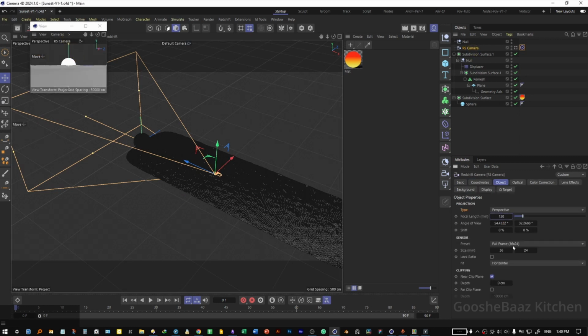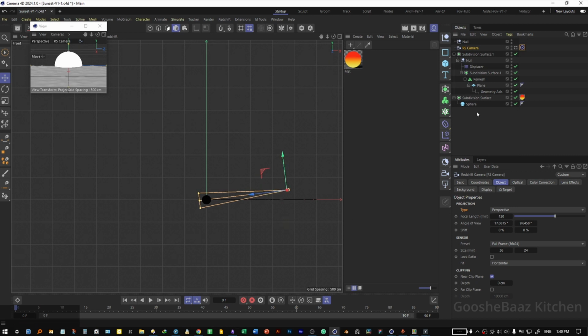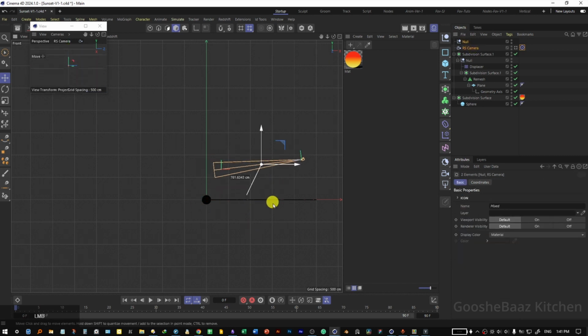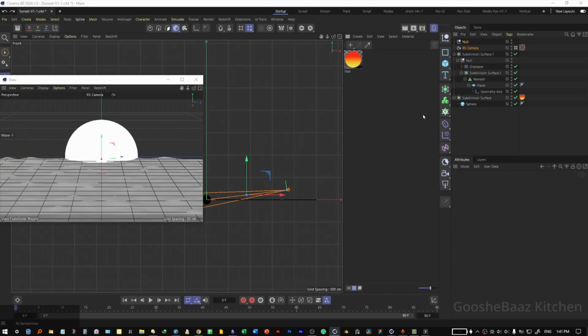change the focal length to 120, place the camera where you're happy with the result. You can also move the camera and the null together. For now, I'm happy about this. On this new panel, come to view, use as render view. Now open RS render view, hit on play.